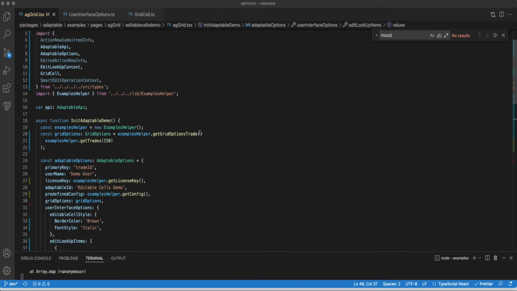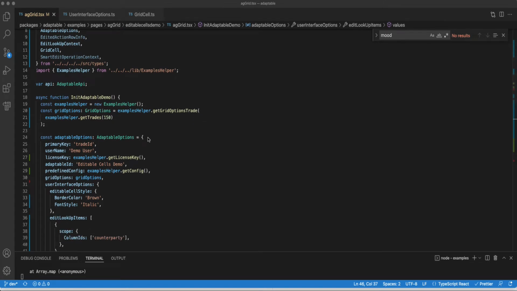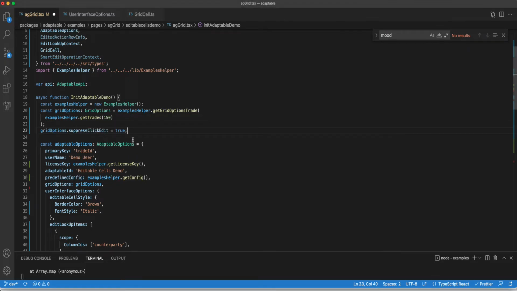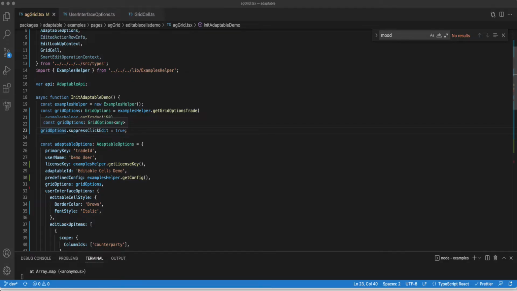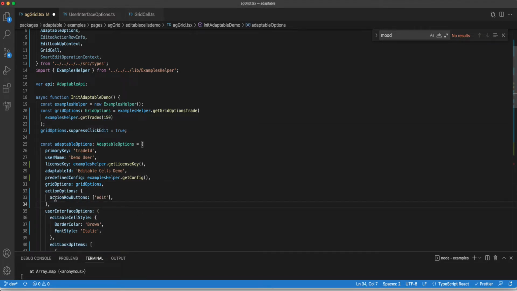And the way they work is, again, you do it through options. Before we do it, let's just suppress the edit. By suppressing the edit, which is an AG Grid options thing, it means now that I can no longer edit any cell, which is what we want, because we're going to add some action row buttons. Now, in fact, there's 4 different action row buttons that you can add. There's edit, delete, create, clone. For our example, we just want to have an edit, and you do it through action options. There's the action row buttons, and we've added an edit button.